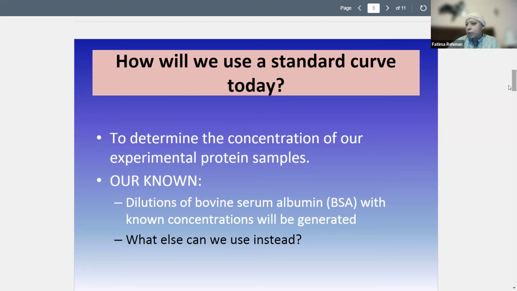So like I said, egg yolk won't be good because it also has fats in it, right? It has a lot of fat in it. It has some protein, but it has a lot of fat. What do we want for that standard curve sample for our known?